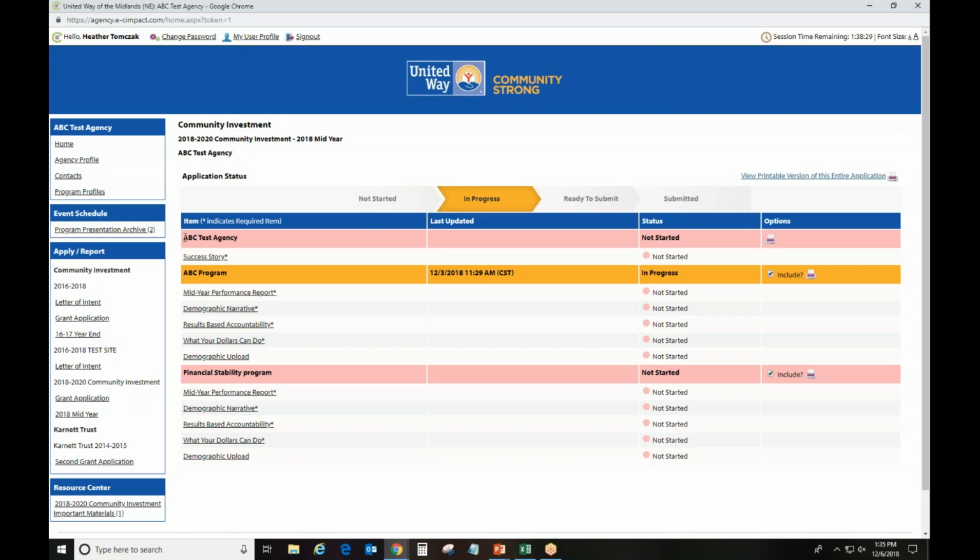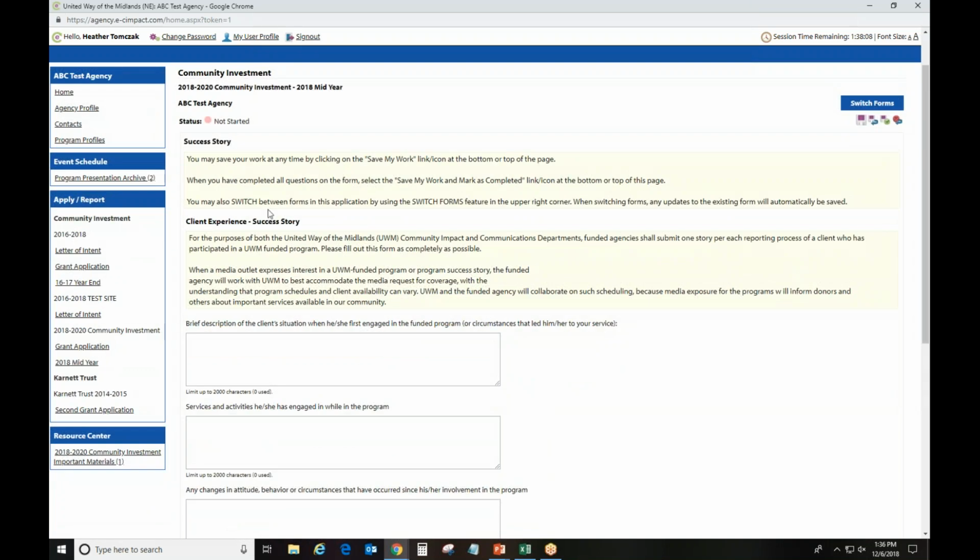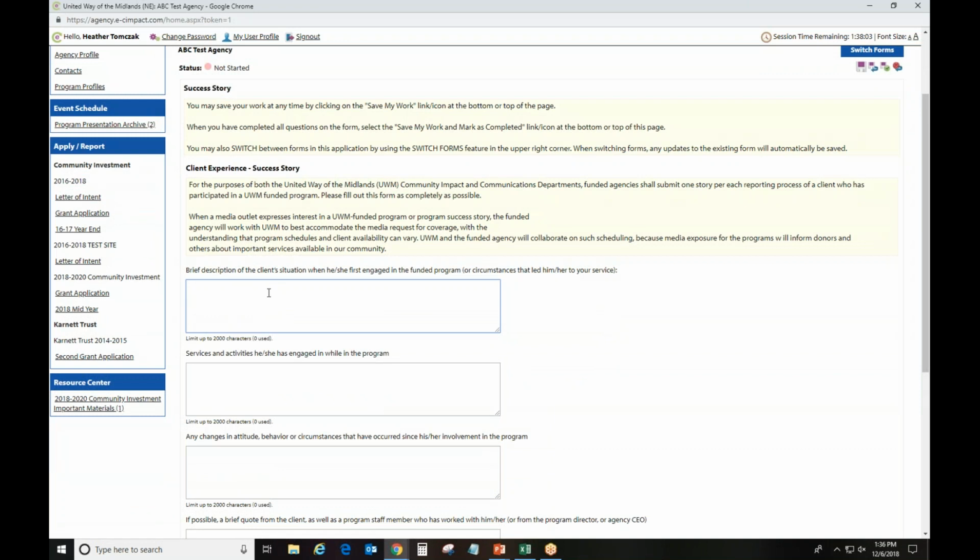The top area is always agency level information. The first piece of agency reporting is only your success story. You select the program that you want to highlight for your success story and submit it here. You access that report by clicking on it. It gives you some directions and instructions up here, but basically you're entering the information within each of these fields.